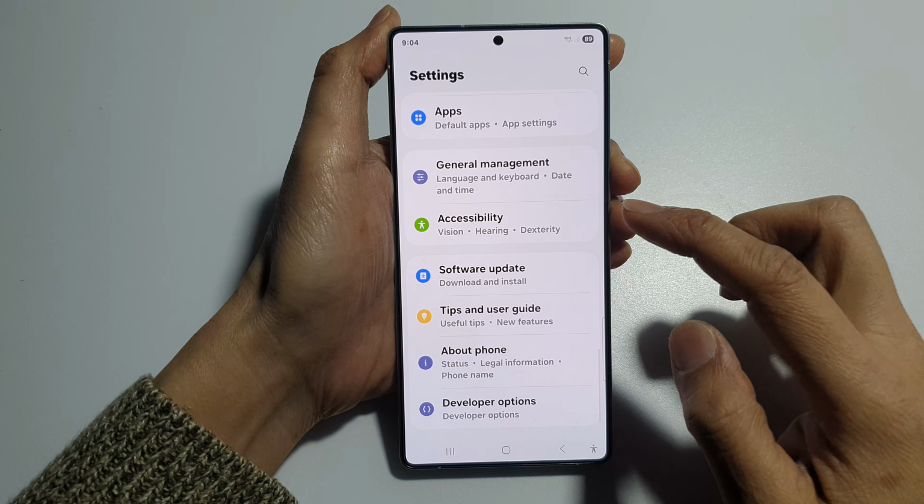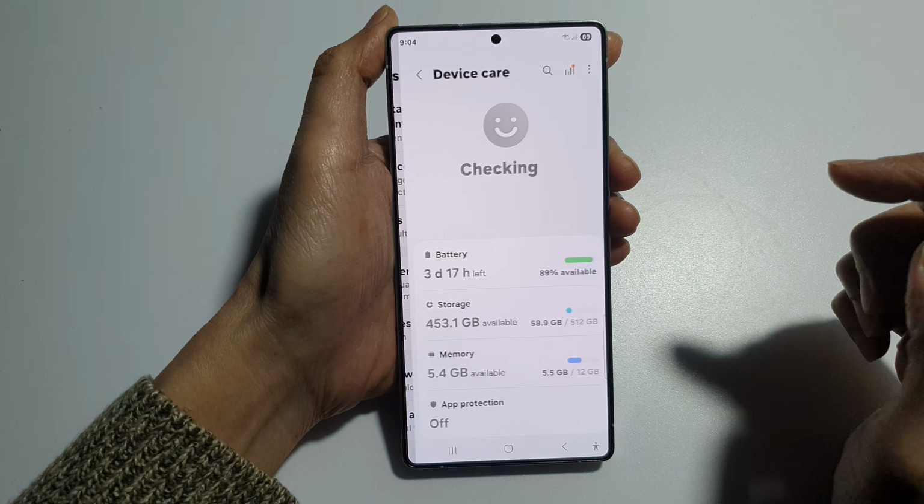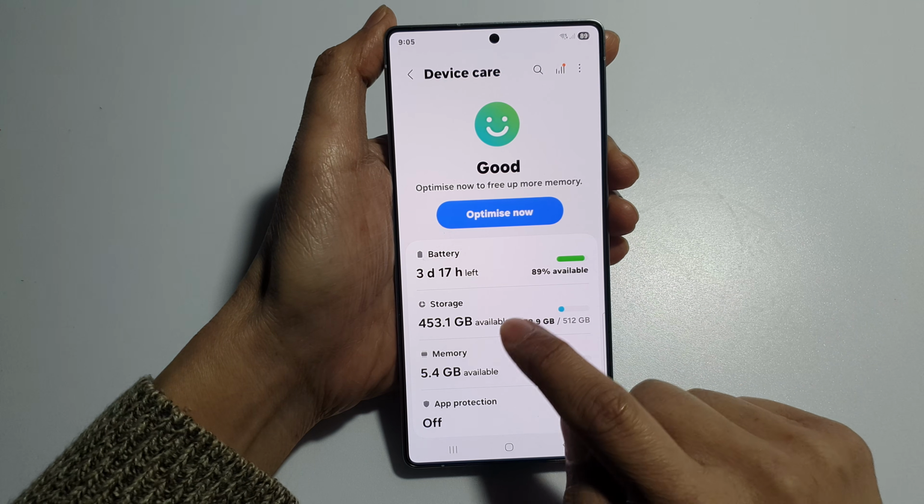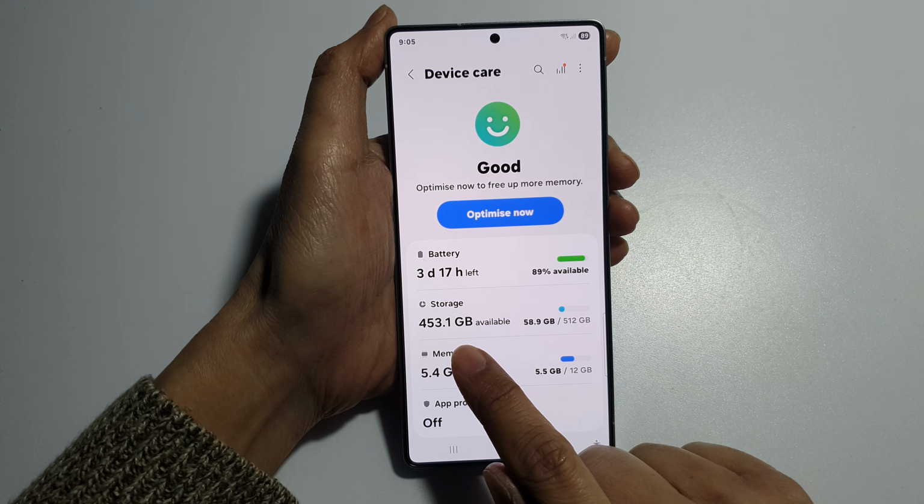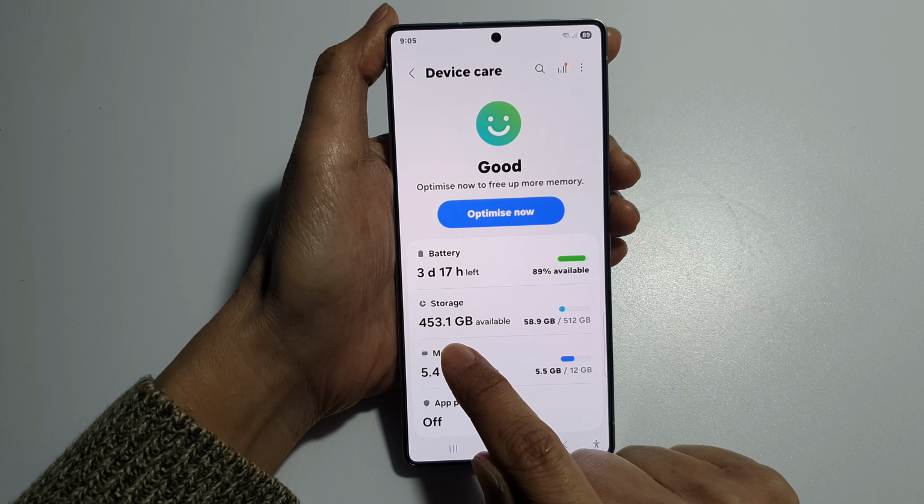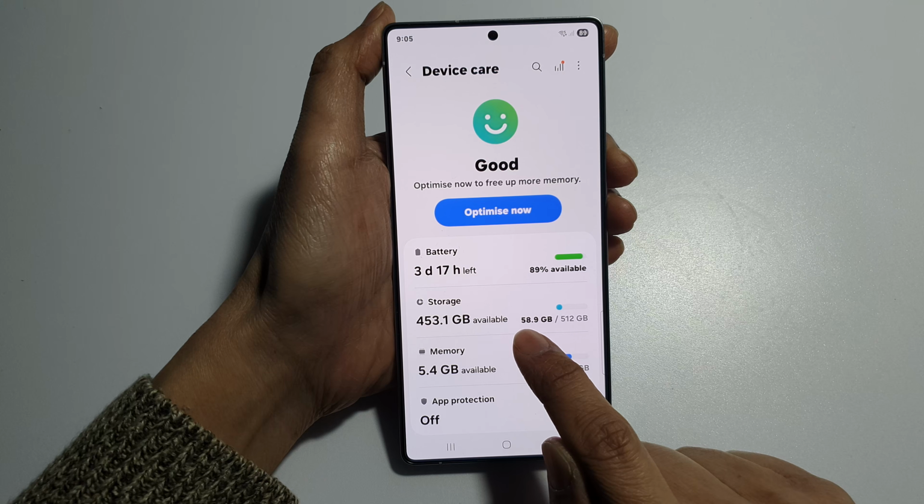Then we scroll down and tap on device care. Next, tap on storage. Now at the top here, it will give you an overview of how much storage you have left. So here I have 453.1 gigabyte of storage available.